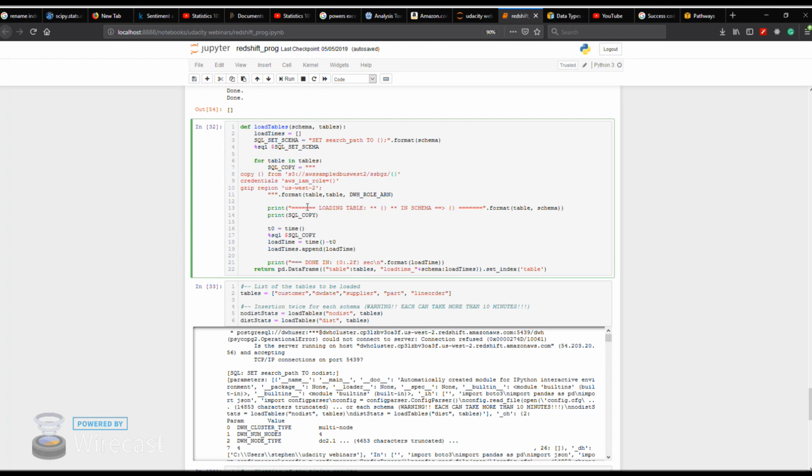Now we're just doing some prints to give some returns from when we call the function. It will return this, kind of letting us know how the process is going. And then we have our time here, so we're going to initialize the current time at the very start of it. And then we do our SQL copy, and then we do a time minus the time that it was started. And then finally we append that to our load times empty list. So let's see what happens when we run that.